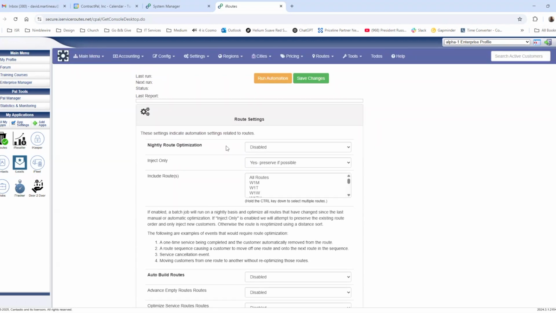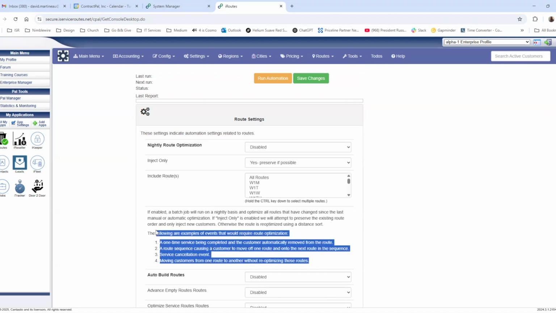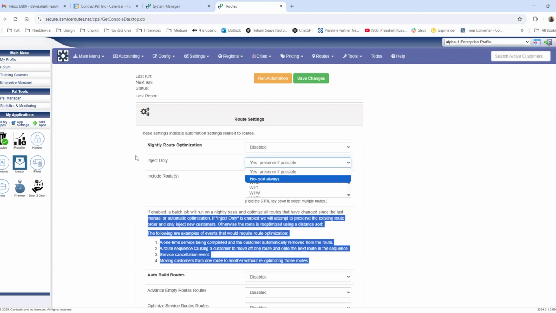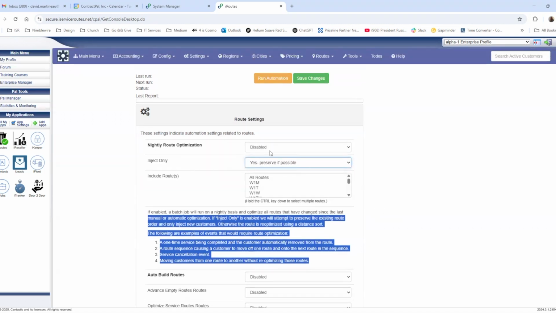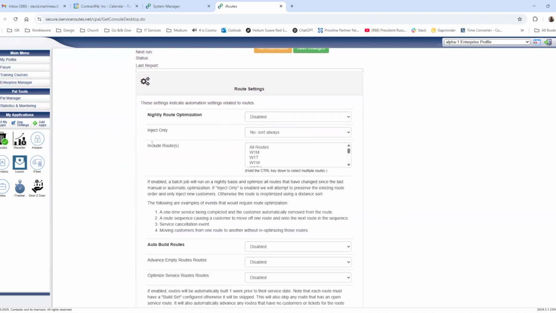Some of the things you can automate with routes: you can enable optimization. You can read up here about why you'd want to enable optimization. There's this inject only option, which means it tries to keep the route pretty much in the order that you've manually put it in, but it'll just inject new customers into it. Or sort always means it'll bypass your rules and your sort, and it'll try to optimize it based on distance.